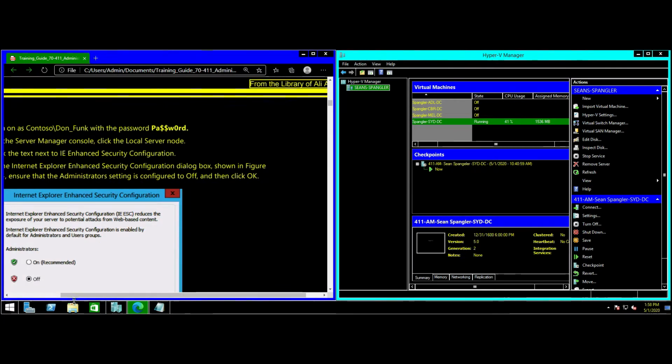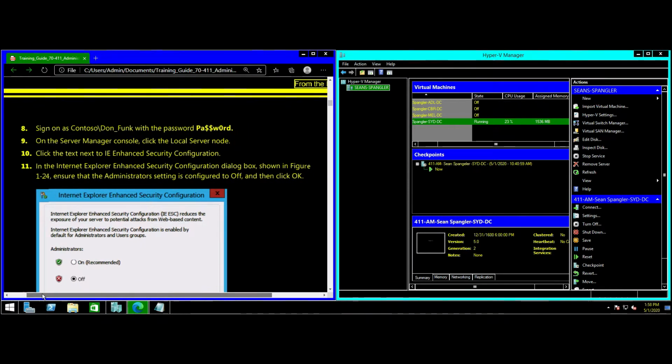I'm going to go down to the next steps. Let me scroll to the left. There we go. So sign on as Contoso\Don, and we're going to use Server123, not Password. Just remember that. There's only one exercise in Chapter 2 where we're actually going to have to use Password. This is not that exercise.